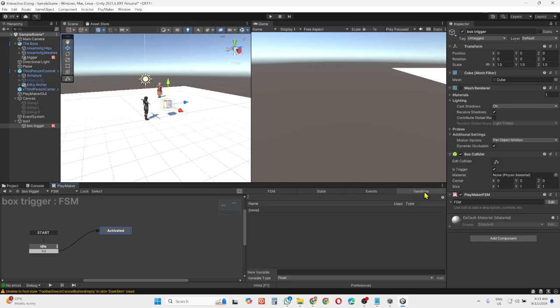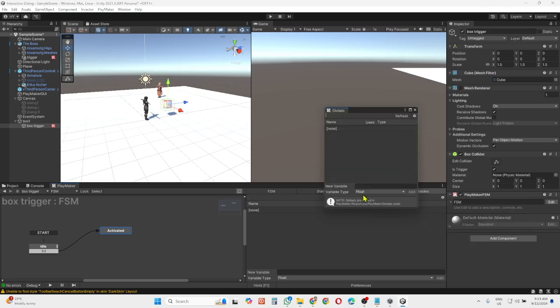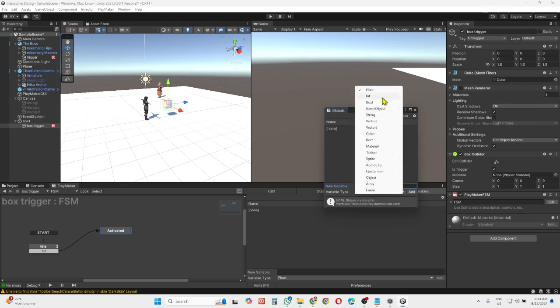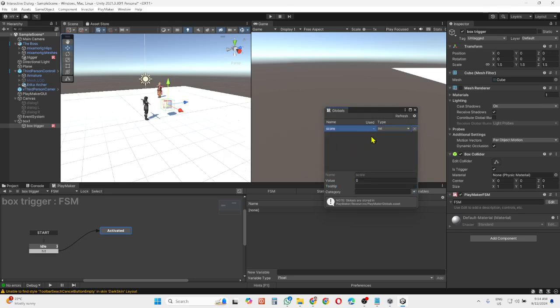Okay, you go to variables here and click this gear icon, go to global variables, add a global variable called score. Then variable type integer, click add, click OK. All right, save. So the value will start from 0, right? Because initially there's no item collected, so it's 0.